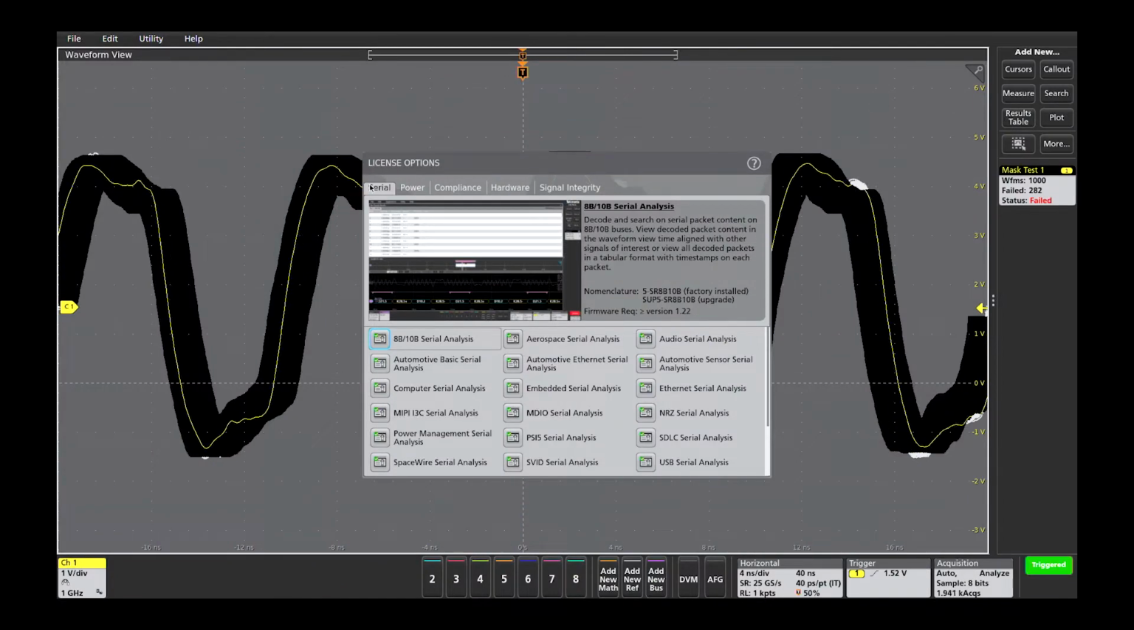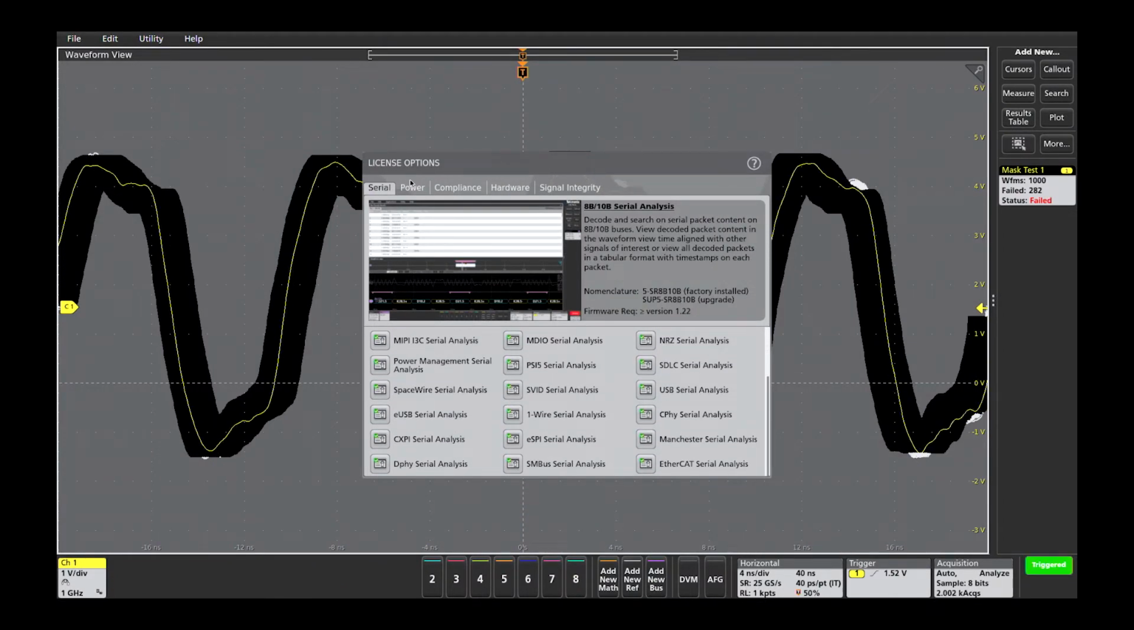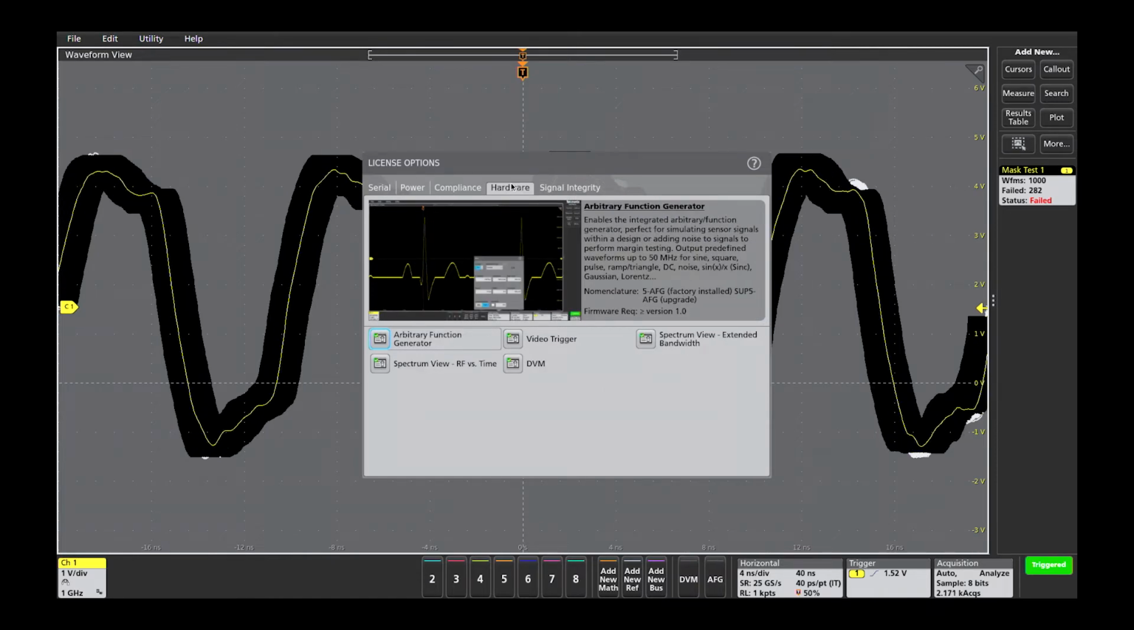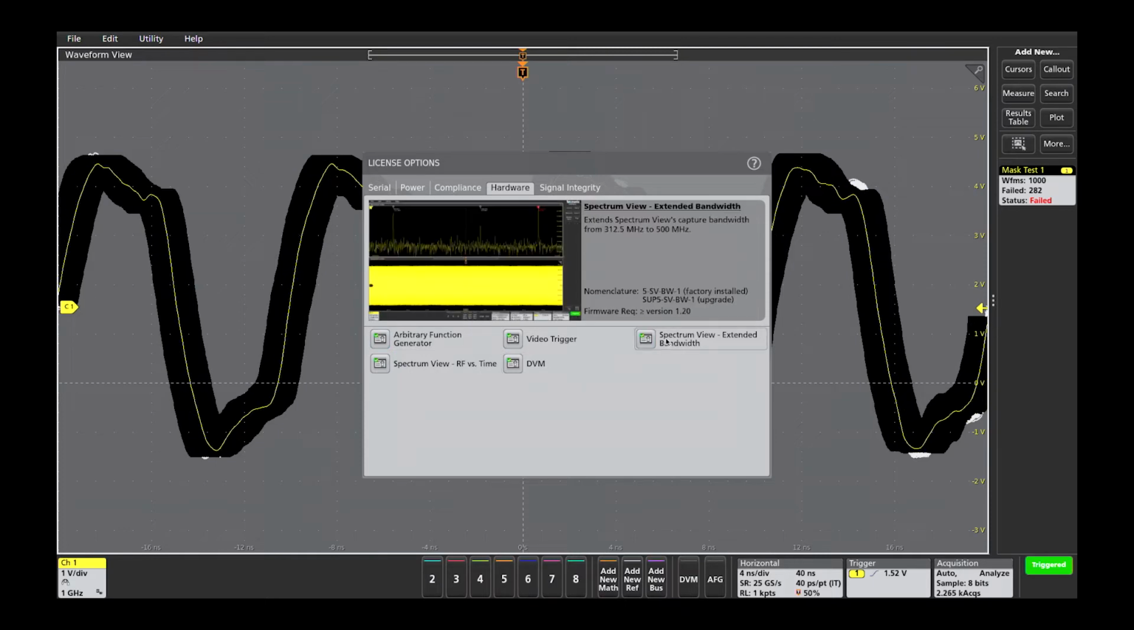Your scope can be upgraded at any time to enable capabilities beyond what we have discussed in this video. And those available options can be reviewed in the Help License Option menu.